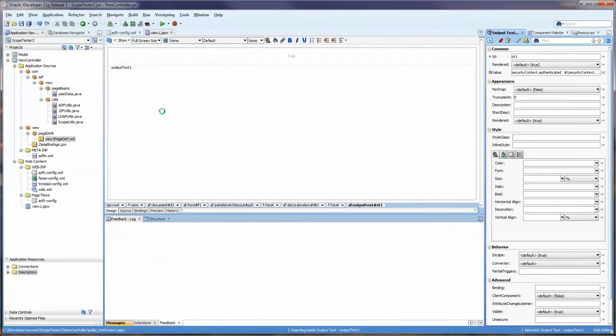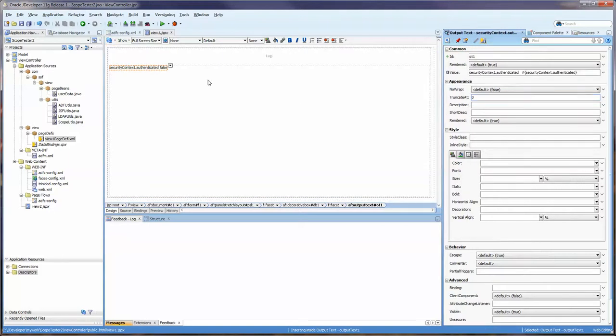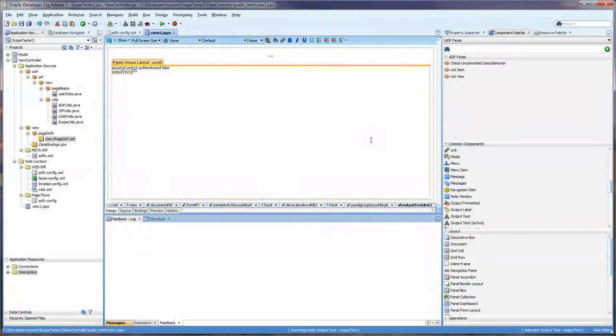So we want the security context of, is the person authenticated? JDeveloper is thinking, and we are not currently authenticated, which kind of makes sense since we haven't logged on. So let's get some more output text fields and see what we can get from that.